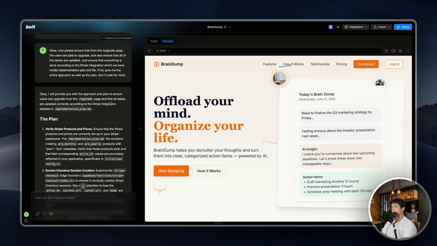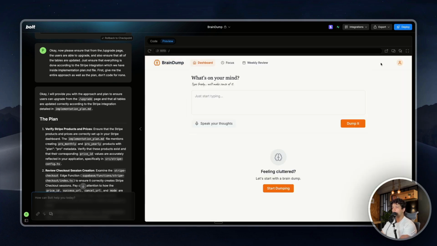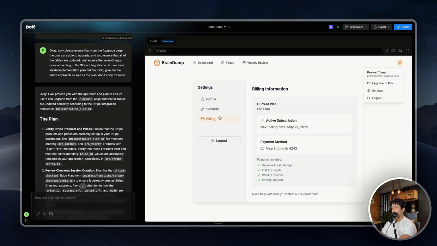Once that was done, I was able to buy the pro plan. If you go to the billing section, you will be able to see that I bought the pro plan for Braindump. Now, this was just the logic to subscribe to the plan, but there are a lot of other things when it comes to Stripe integration, like billing management, checking past invoices, canceling your plan, etc. I tried doing that inside Bolt, but it was taking a lot of time, so I just stopped. But you can do that.